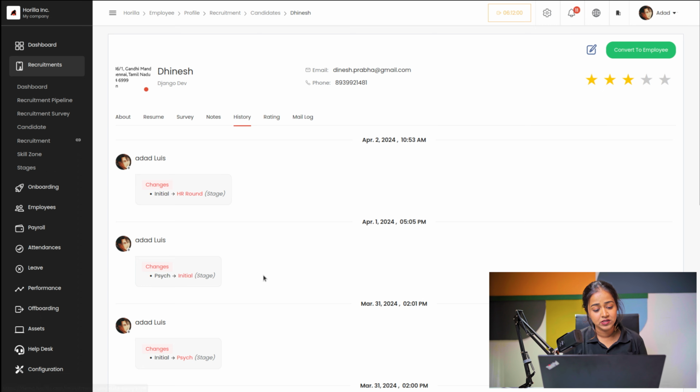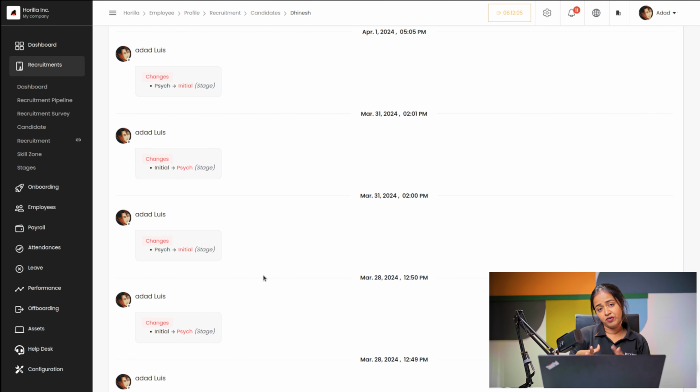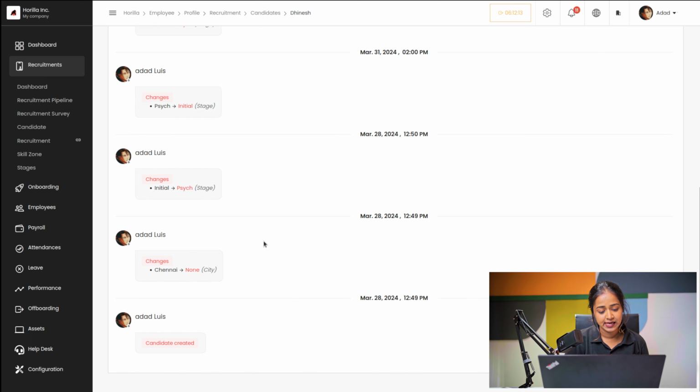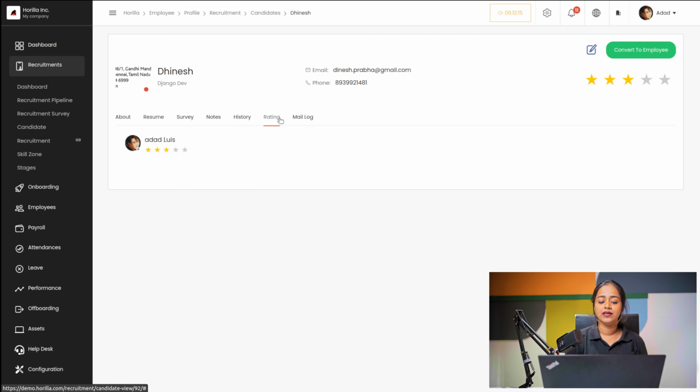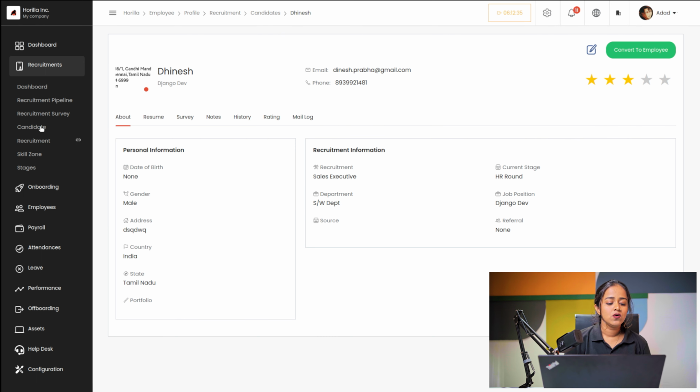Then you have the history of the person, that is all the activities you've done. That is the movement of this candidate through different stages, and everything regarding the candidate's history will be seen here. Then you have the rating, the rating given to the candidate by this person. Currently, whoever is logged in has given a rating. If somebody else gives a rating, that will also be shown here. And then you have the mail log. If any mails are sent to this person, that will be shown here. So that's the candidate view.